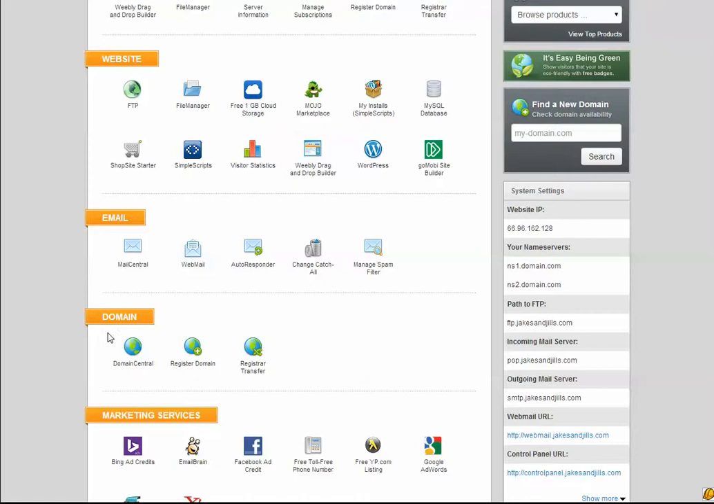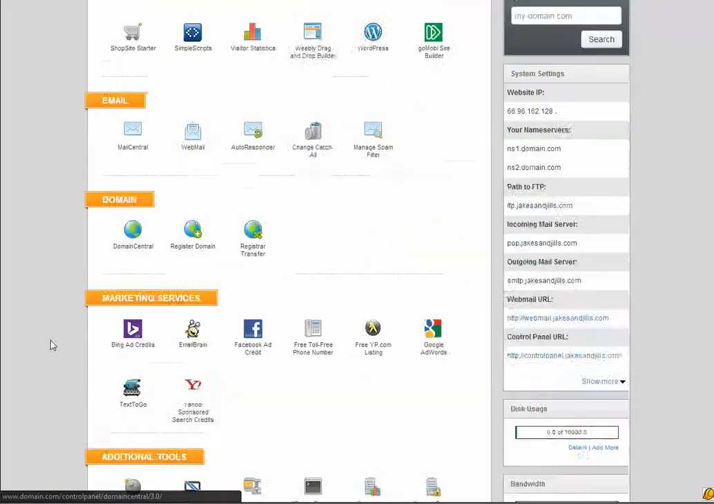Domain. So your domain right now is, I'm trying to remember, jasonjills.com. If you wanted to add more domains to your account, you can register more domains. If you want to transfer them to and from domain.com, you would be able to use this. Domain Central helps you manage the domain. So if, let's say, you ended up using a private server, or you wanted to check where it's pointed to, and I'll get into that a little bit later, you would do it through Domain Central.